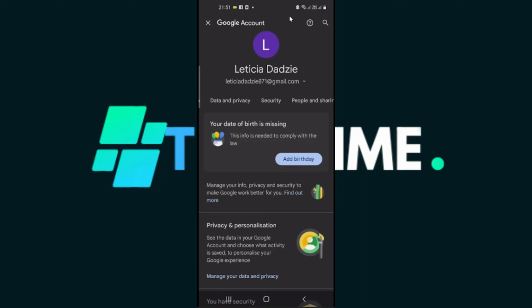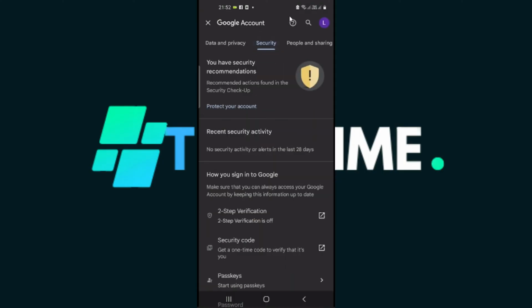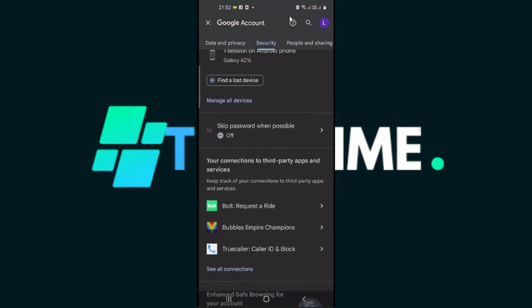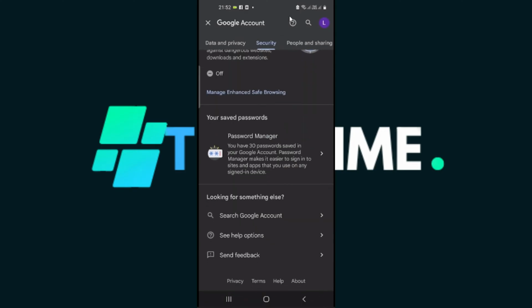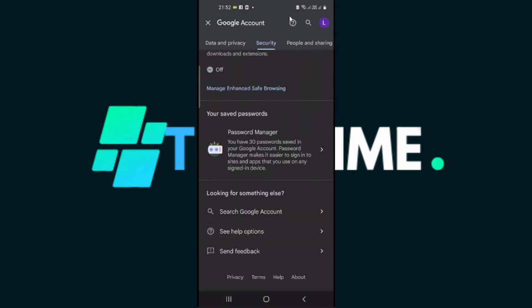Now scroll here and come to security. Click on security. You see, we have a lot of features here. A lot of passwords are saved on your phone that you don't know about.